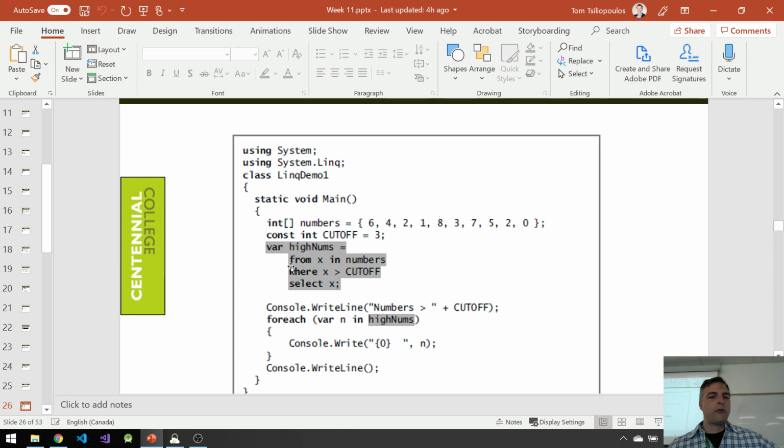For each number in numbers, look at all these numbers where my number is greater than the cutoff, 3. Select or return is what it should be. Return this number back into this high numbers variable. That's what it does. So let's take a look at this.